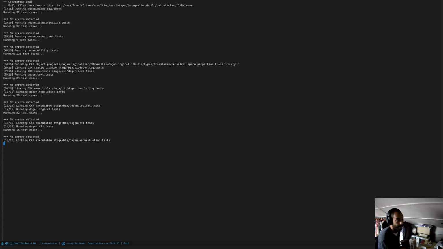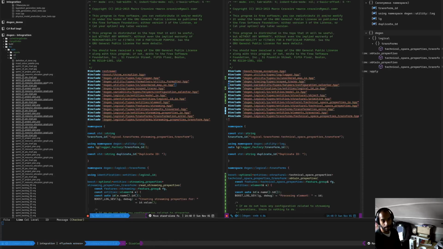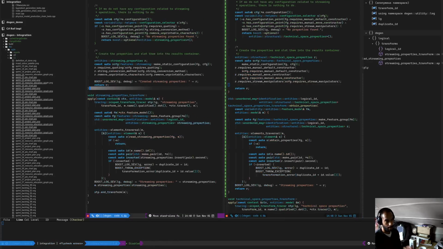Right, so compilation has gone okay. Now we're going to see what the tests do. In theory, this should not break anything. All we're doing is creating the container. I'm not going to bother to commit this just yet, but it's all good.